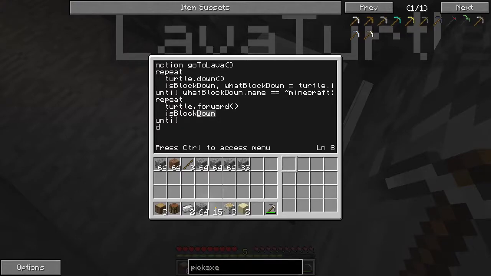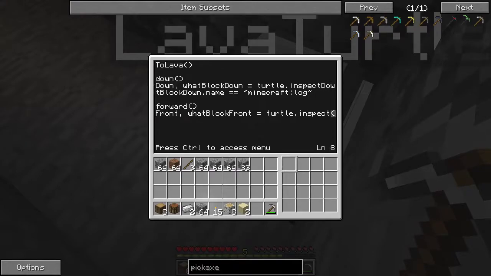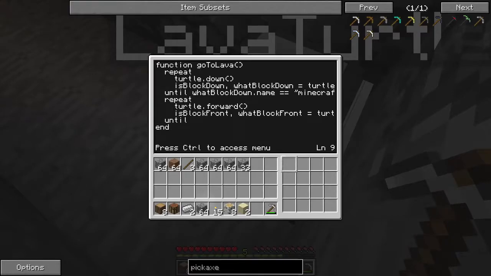Is block down, not down, is block front, and what block front. Here we go. So we need an equals: is block front, and what block front is equal to turtle.inspect(), and that's all we need. We don't need to specify frontwards. So here we go.